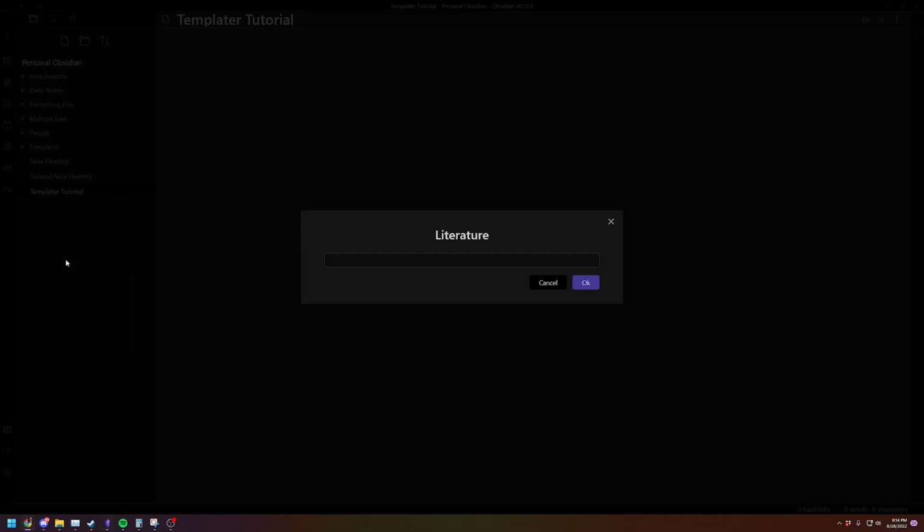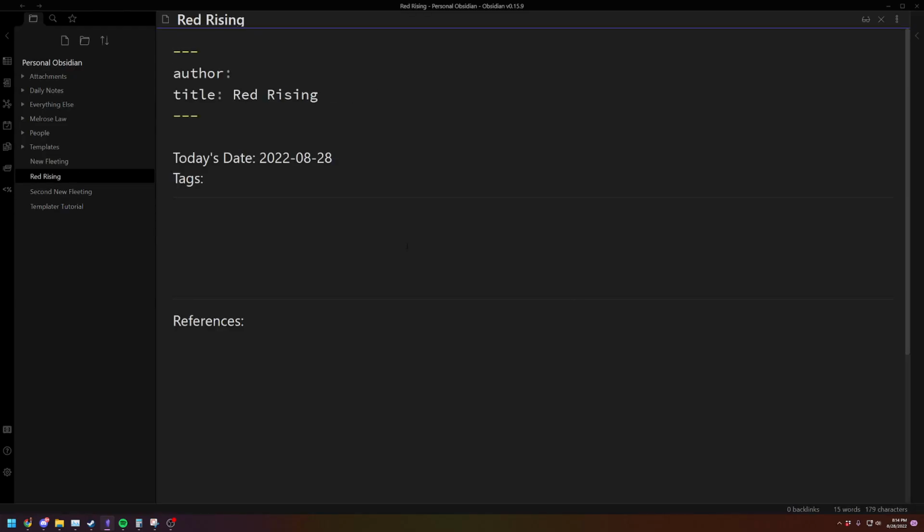And then let's just say, what book have I been reading recently? Let's do Red Rising, which is a fantasy book. So that's the name of the book. I'm going to hit OK. And you're going to notice that it's already filled a couple things for me. It filled in today's date. It put the title of the book right here. It's correctly named the document. And then the author is Pierce Brown.